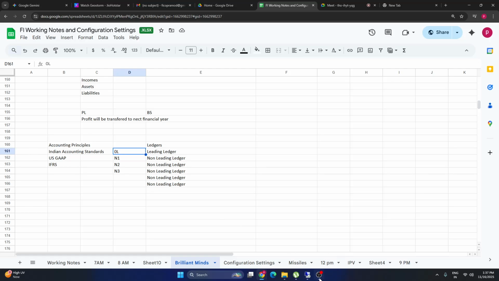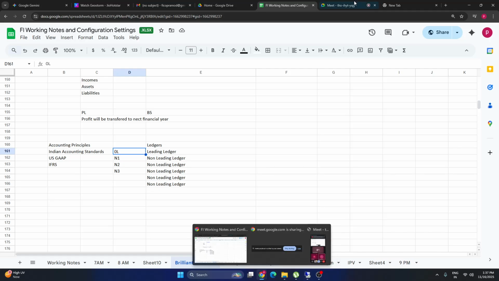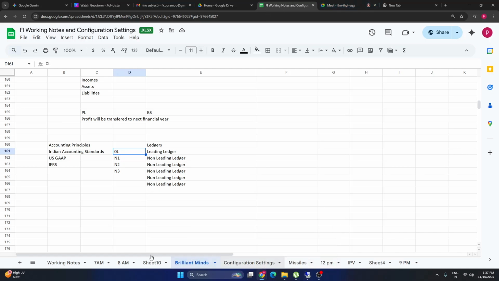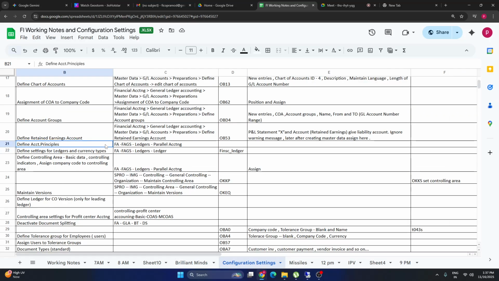Okay, if you come back to our sheet, so define accounting principles. Yes, we define settings for ledgers and currency types. As I mentioned, each accounting principle will be assigned to the ledgers, and also we maintain the currencies.